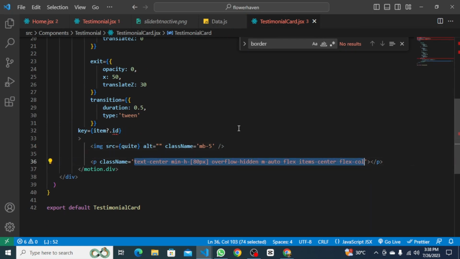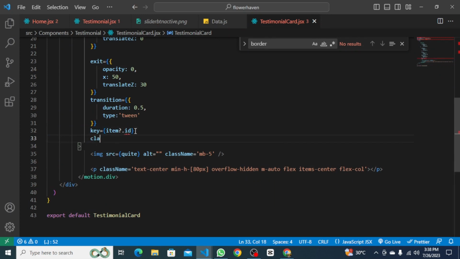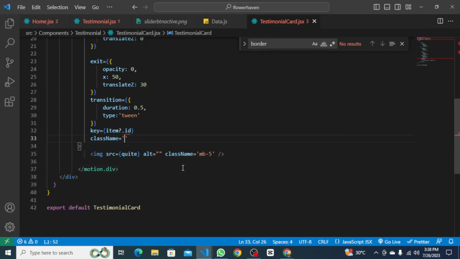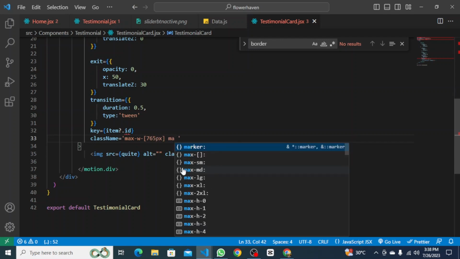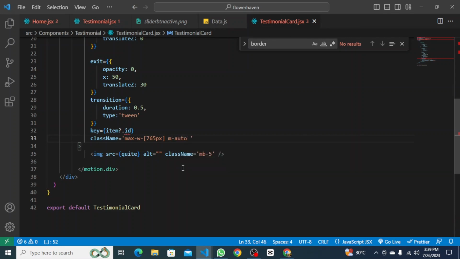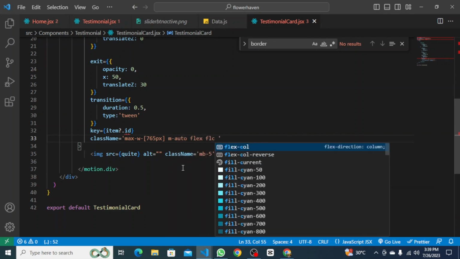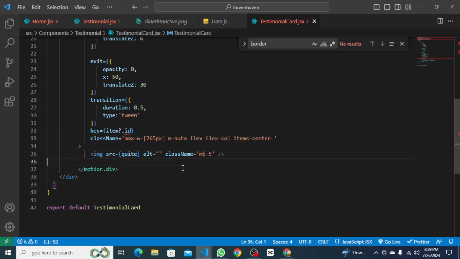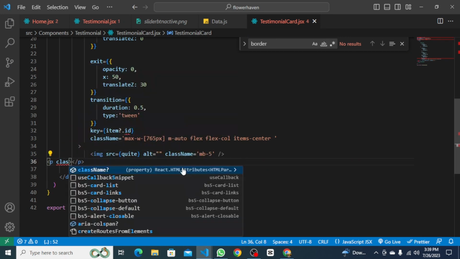Max width will be 765 pixel. Okay, and mx-auto, flex-col, items-center. Here we just give the paragraph text-center and minimum height 80 pixel. Okay, overflow will be hidden.